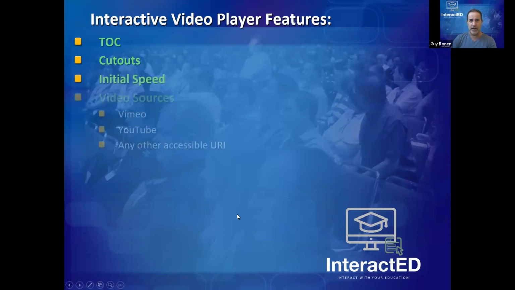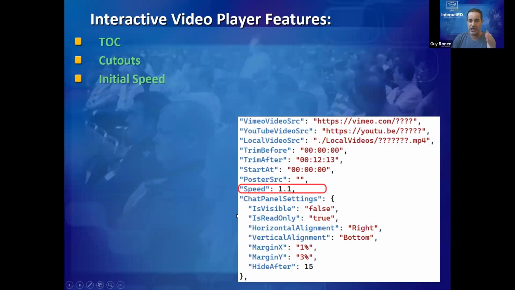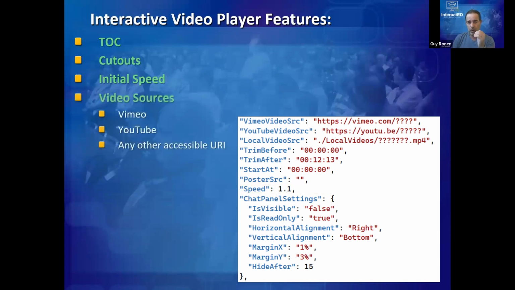Another feature is that you as a content creator can set the initial speed of the video, meaning the viewer will automatically see the video at the speed of your choice. You can also select which video sources you want to use in the video. You can use Vimeo-hosted videos, you can use YouTube-hosted videos, or any other accessible video that you have a URI for, whether it be a local video on your disk or a web-based video on the internet.